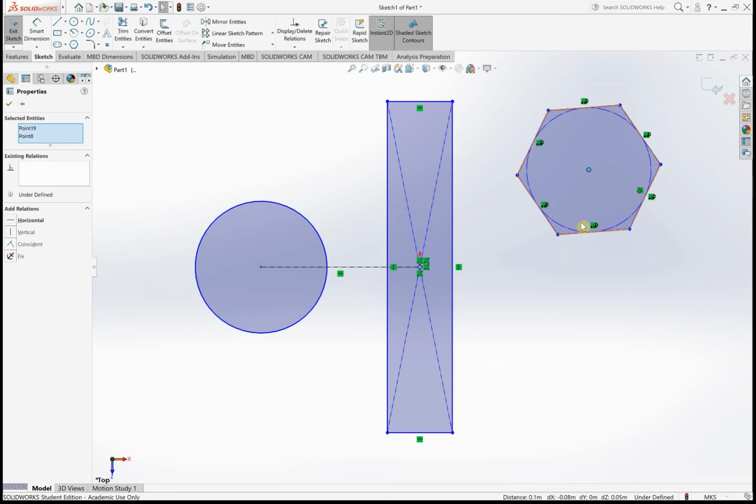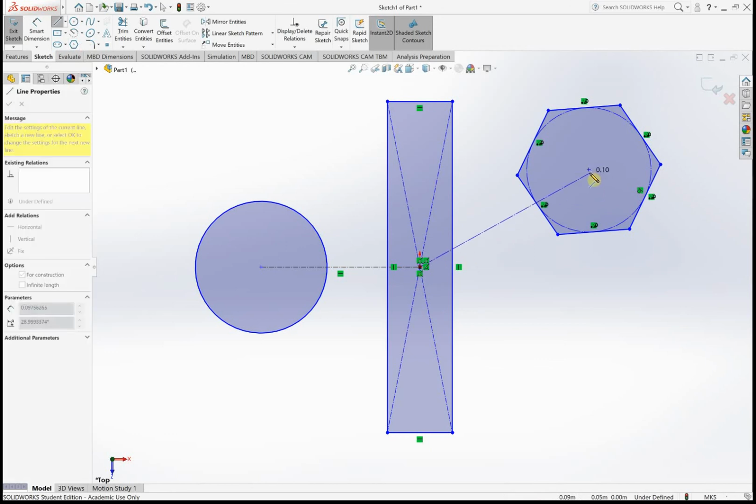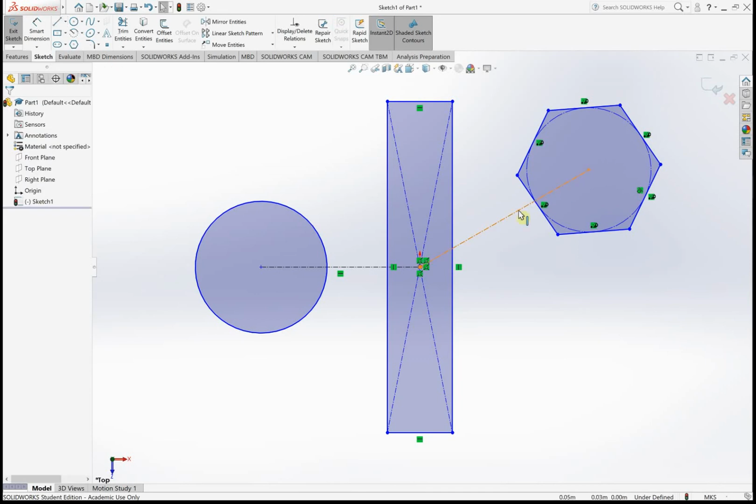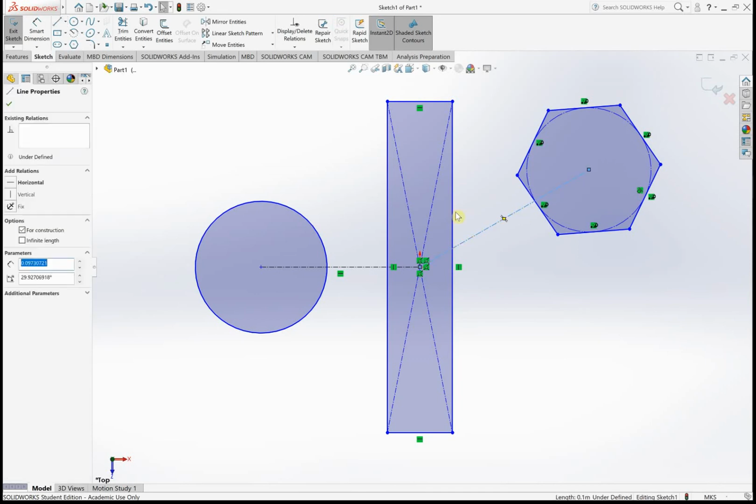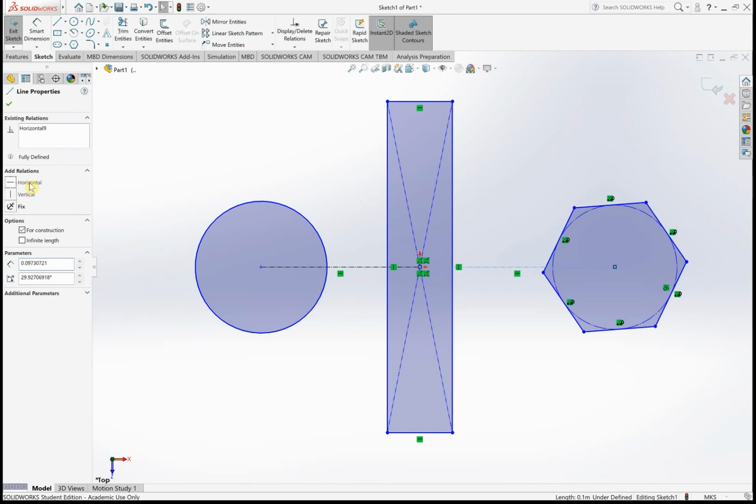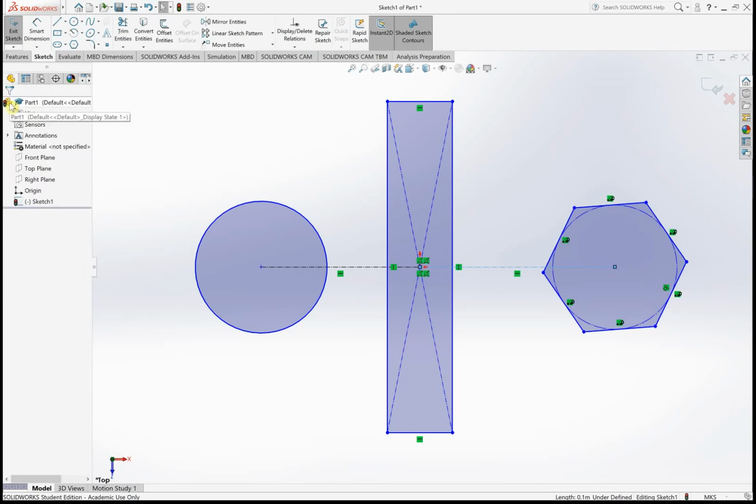But actually we don't want them coincident, so what we can do is, for rectangle this is fine, but we want them to be a little apart. So make a center line, click here, center line, click this point and click this point, escape, and then again click this line, make it horizontal, right click.